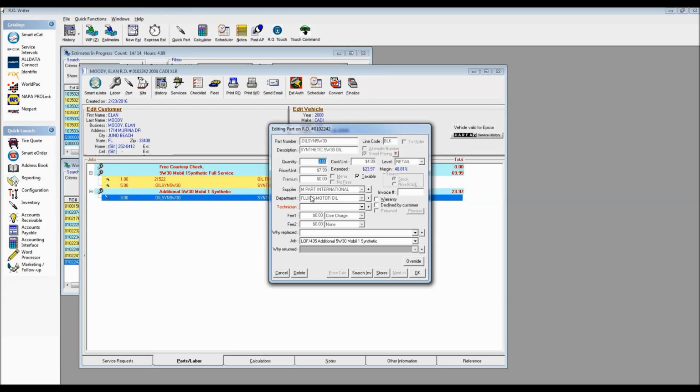So either way would work, whether we change it as we're in Smart eCat or whether we change it as we're coming back over to the ticket. But again, we're grabbing that additional job to make sure we're reflecting those additional 3 quarts of full synthetic oil.